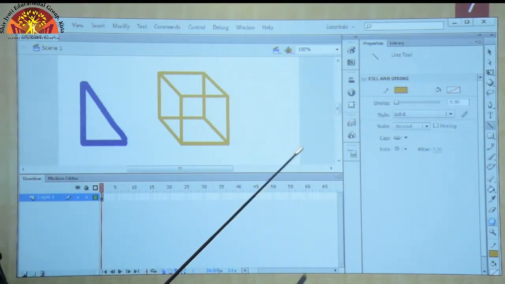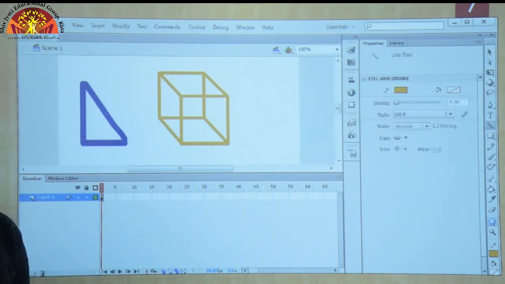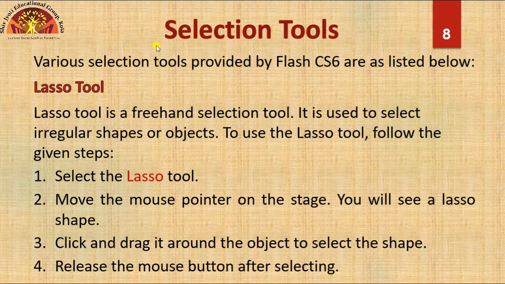Okay students, now we will move to our next topic, which is selection tools. Students, we use selection tools to select any object or any shape on the Flash canvas. Various selection tools provided by Flash CS6 are as listed below. The first selection tool is the lasso tool. The lasso tool is a freehand selection tool. It is used to select irregular shapes or objects.